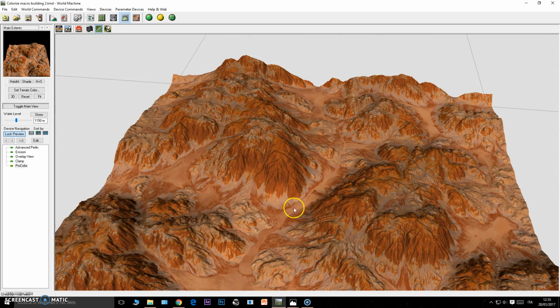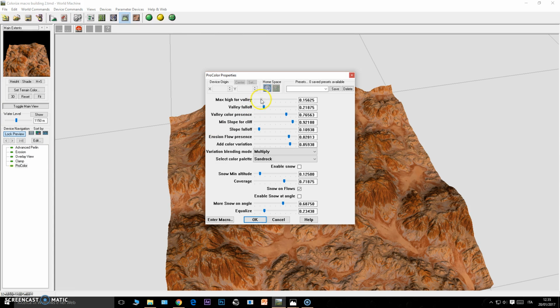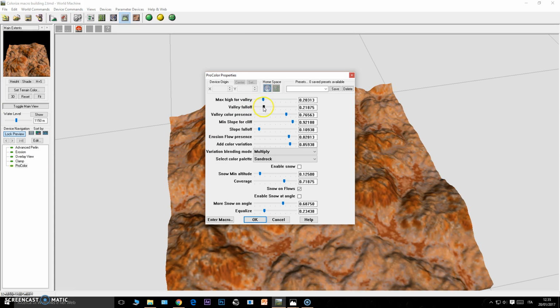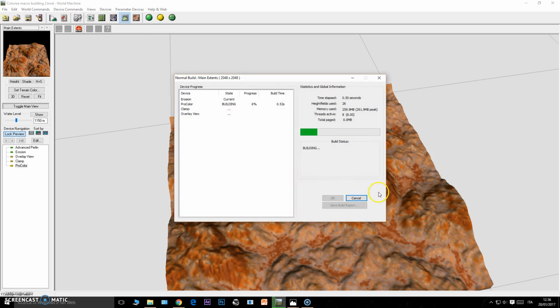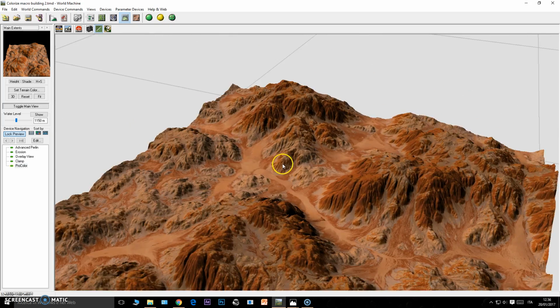And you have a completely different color palette. Now you can change, of course, like before, the presence of the valley color, slope color, and so on. I'm having a bit of fun just to show you how it works. And you can see that it's really easy and fast.